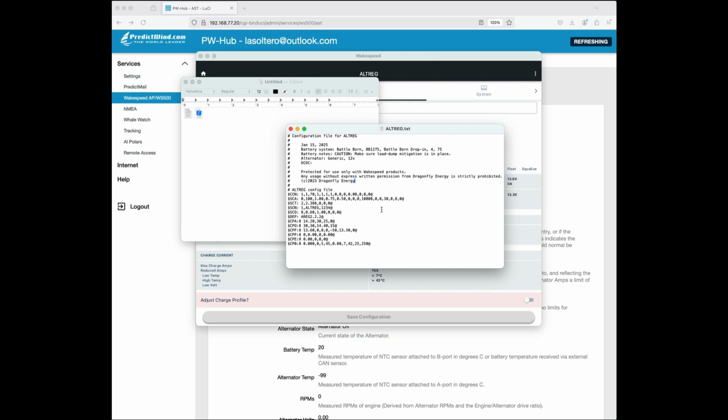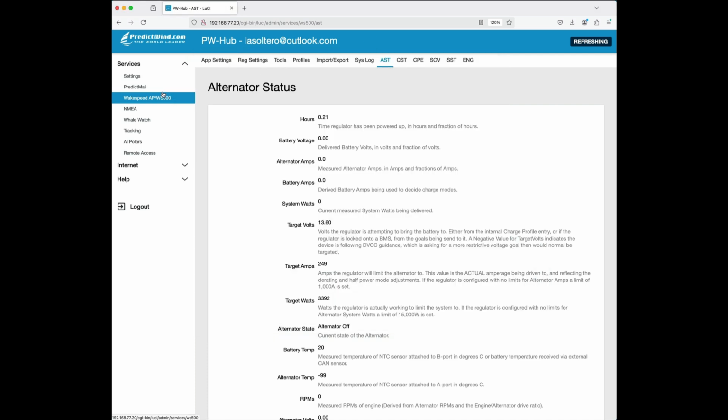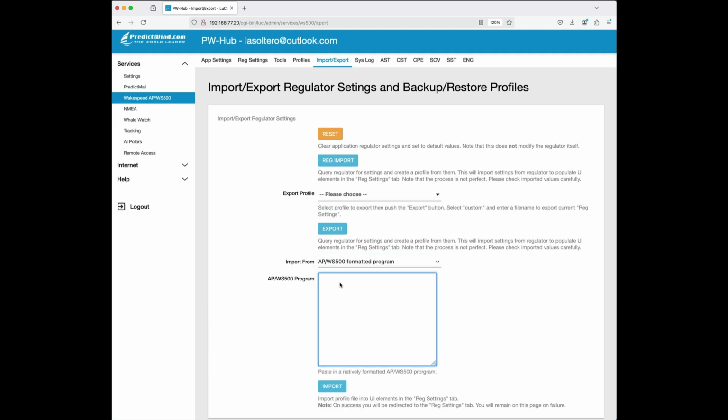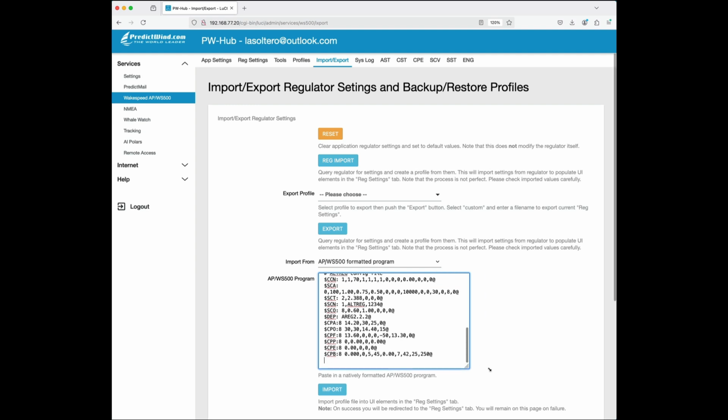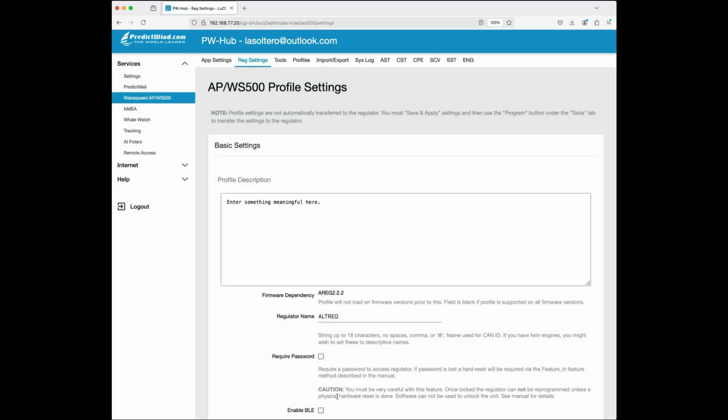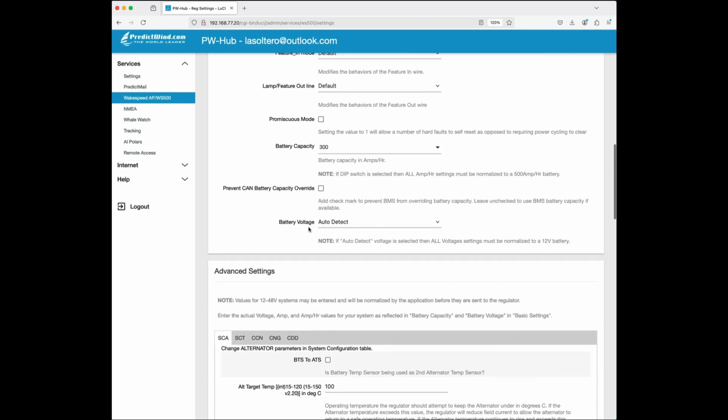All right. So now I'm going to go ahead and send this to the Wakespeed. So I'm going to select it, and I'm going to copy it into the clipboard. So I've copied the text into the clipboard. I can then come back in here to the Wakespeed app. I go to import export. I then come here to the import form, and I select import WS500 formatted program. I just paste that in there. So there's the program that was in the clipboard. And then I say import. At this point, basically that program has been imported into the DataHub, and I can go ahead and make any other changes that I want.